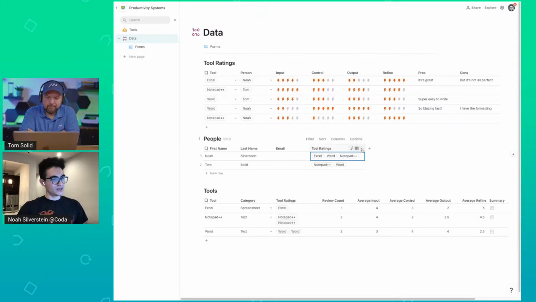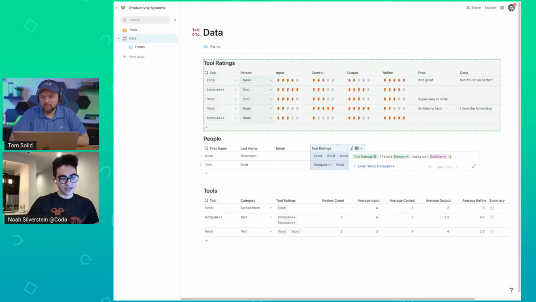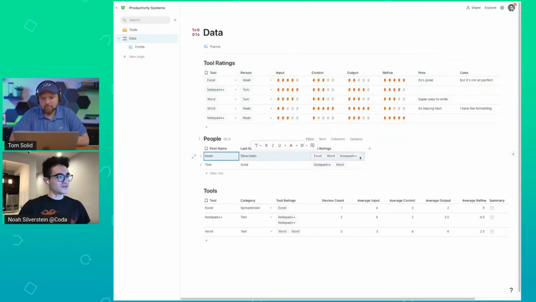And so, we used some Coda formula magic. It actually wrote it for us, but it wrote a kind of very common Coda formula here, which basically says, let's look at some database, some table, and let's find all of the entries in it. So we're filtering it down to all the ones where that person column matches the current person we're talking about. So in the case of this row here, find all of the entries in that ratings table that have Noah selected for the person column. And you can see it, nicely pulled in all of my reviews.